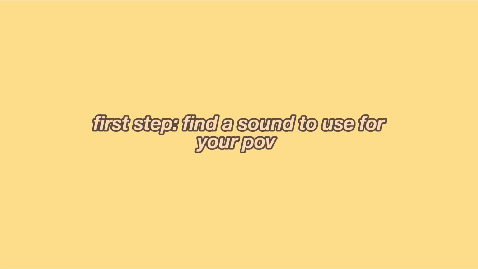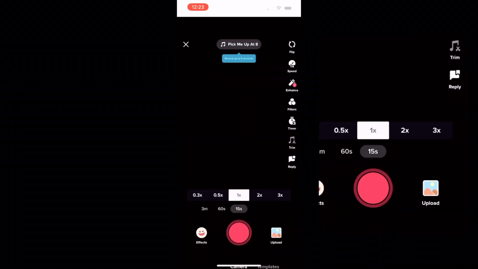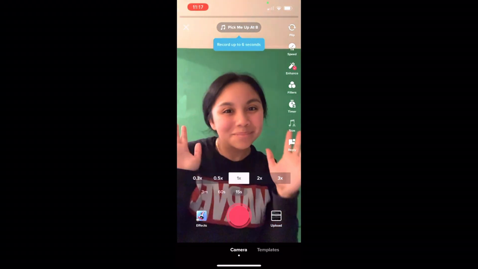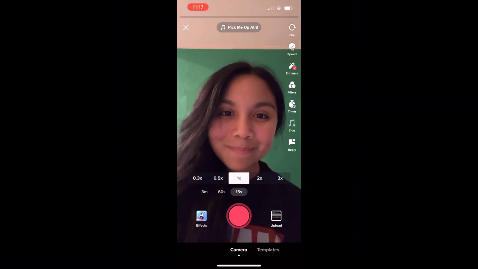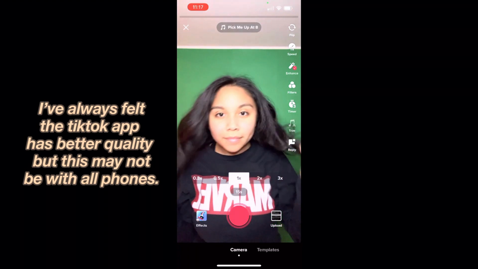I would say the very first thing you need to do is to find a sound. The sound I found is directly from TikTok, so I'm just going to go and press the use sound button, and then I'm going to start recording from the TikTok app. You can record from the normal camera app if you'd like. For some reason, I just feel like the TikTok camera app just works better for me.